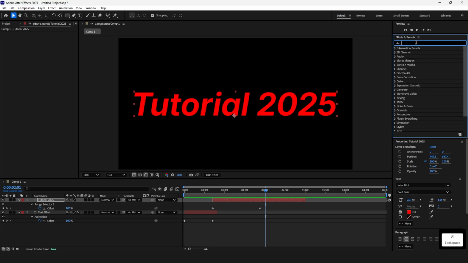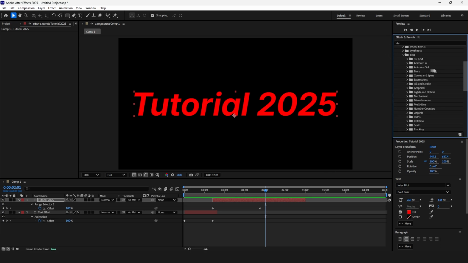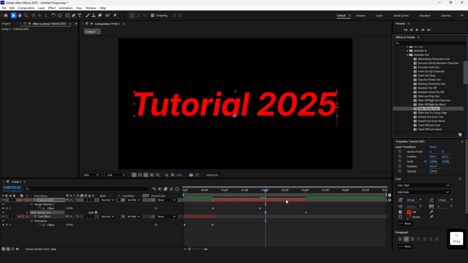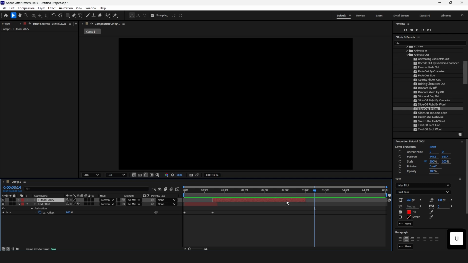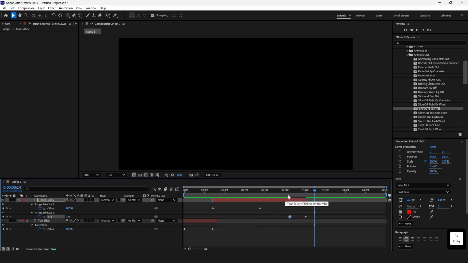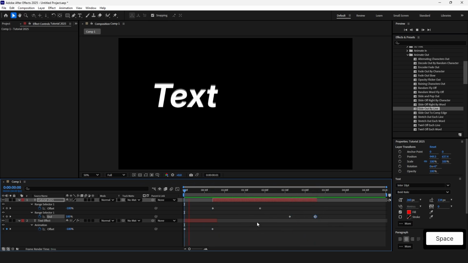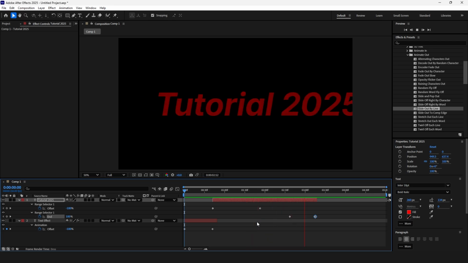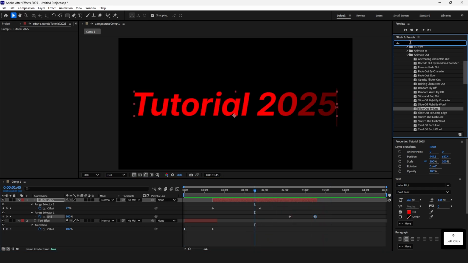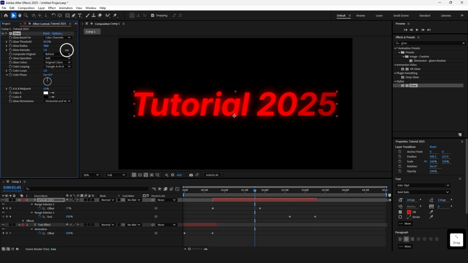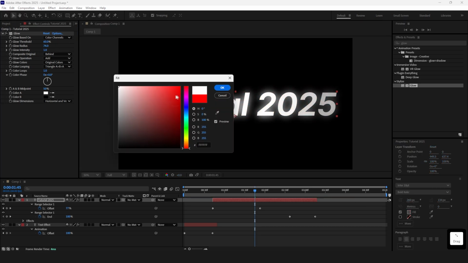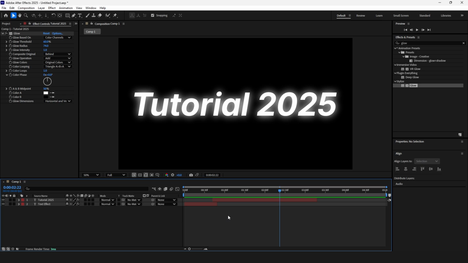Let's add an animation out effect too. Again press U to bring the anchor points and move. We can also add glow effect. Deep glow is an extension, so for now just add normal glow. Play with the values. Let me change the color to white and add glow to both layers.